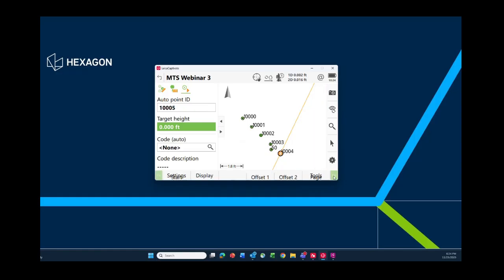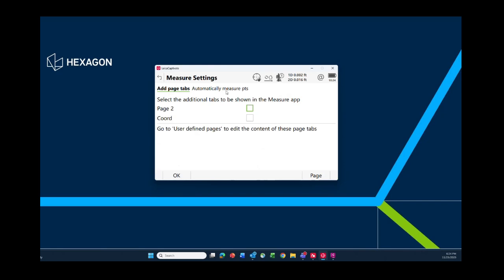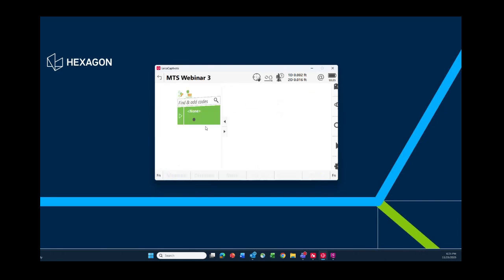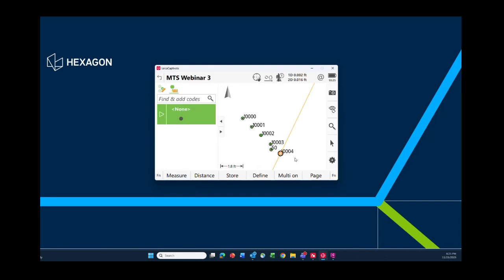So if I'm done with it, function settings, I don't want to see that page anymore on top of my screen. I'm done, and now I'm back to my regular topo. So go back here. I'll change my point ID to 1000 because I want to do some topo now.